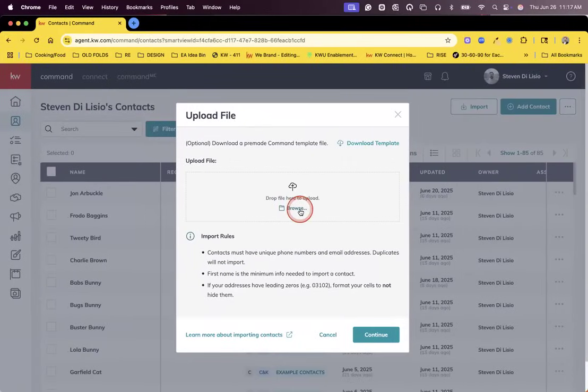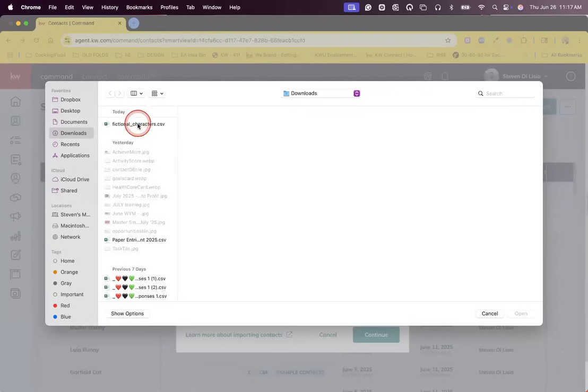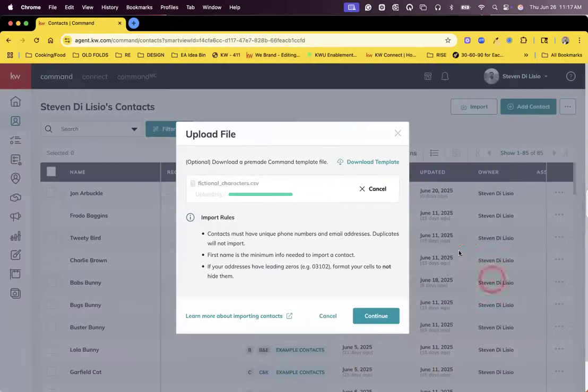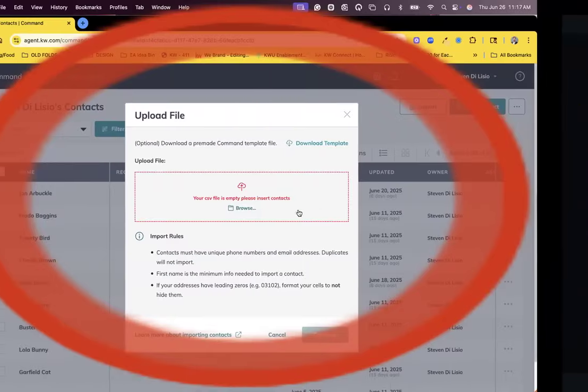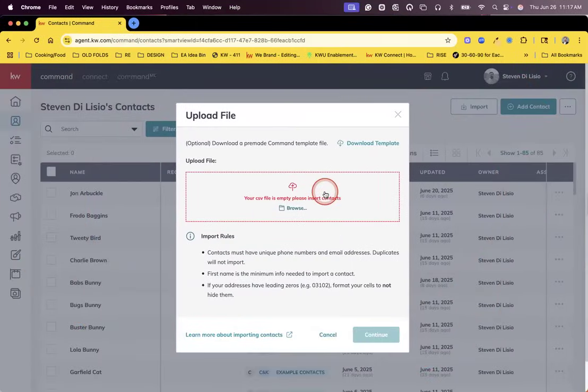And if we go through and just upload the file we just looked at, my little fictional characters full of fake people. Oh, didn't like my CSV. Well, we'll cancel. Won't go through that part then since my CSV didn't work. But basically what's going to happen is you're going to put that in and you'll hit continue. And after you hit continue, you are going to be presented with some mappings where it just says, hey, your contact file says first name. What part of Command should that go to?